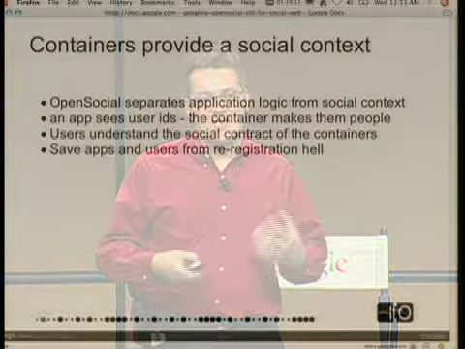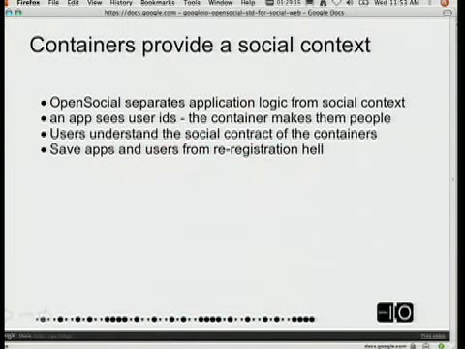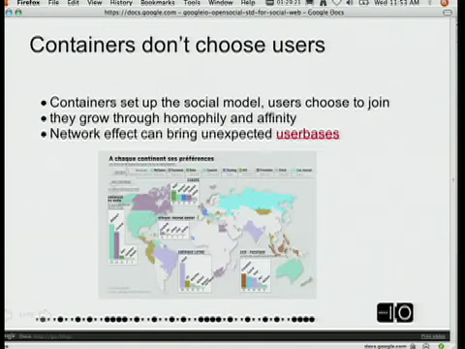A key value here for the applications and the users is to save both of them from re-registration hell, where you have to enter over and over again, yes, this is me, here's my picture, here are my friends, to one application after another. And the pain of that prevents you from using a lot of applications. So being able to reuse this existing context opens up the doorway to lots of applications that otherwise would have been too hard to get enough people involved to use them.